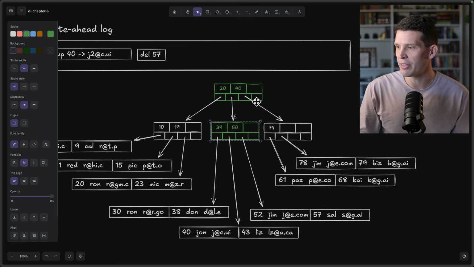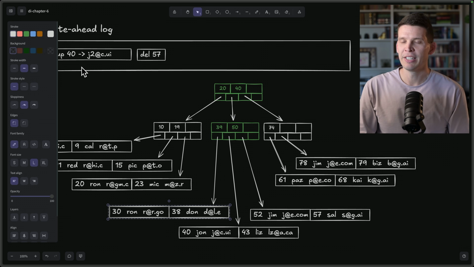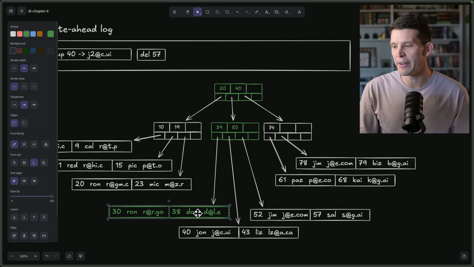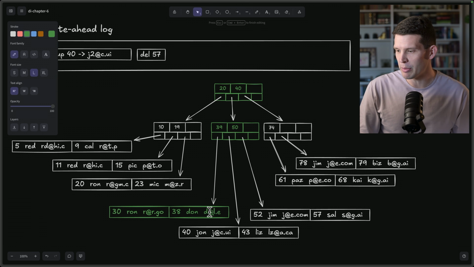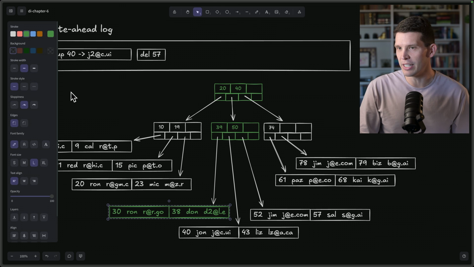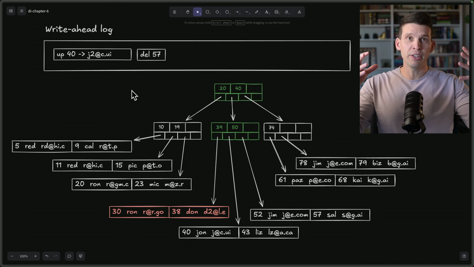I go down this path, I go down this path, and then I eventually read this page in from disk and put it into memory, right? So now I want to make this change and I have to go change this email address. So let's say it's d2@l.e, and I'm going to make this red to indicate that this page is now what we would call dirty.